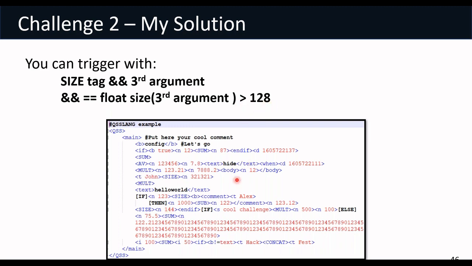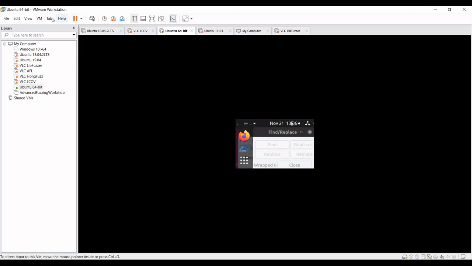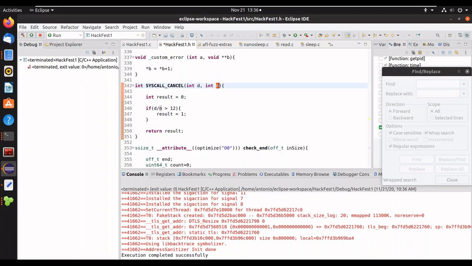Why do we need to set a size of 128? I'm going to show you the reason. Give me 1 second. I'm going to share the virtual machine with you again. Okay. Can you see my virtual machine now? Okay, thank you. Perfect. So now I'm going to move to Hackfest 2.